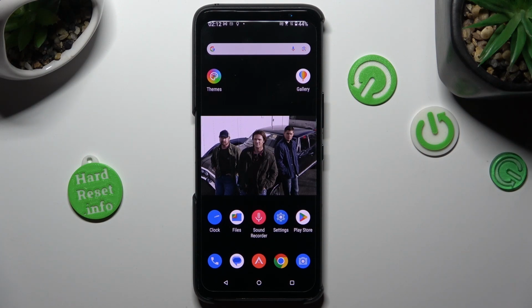Hi! In front of me is Asus ROG Phone 6 and today I would like to show you where you can locate all typing options.